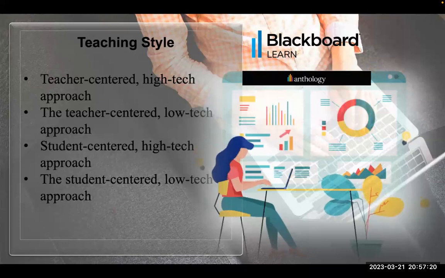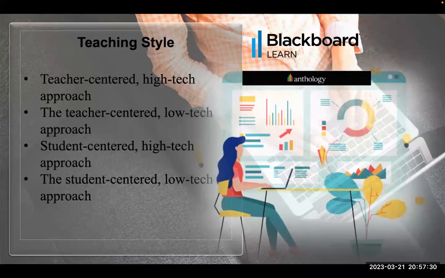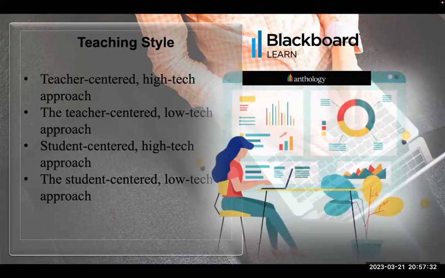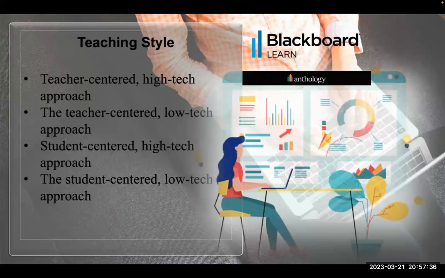In high-tech learning environments, students may use any or all of the following: what? Laptops, tablets, collaboration apps, education-based networks to connect with students around the world, and different types of software. They are designed to facilitate gamification learning.